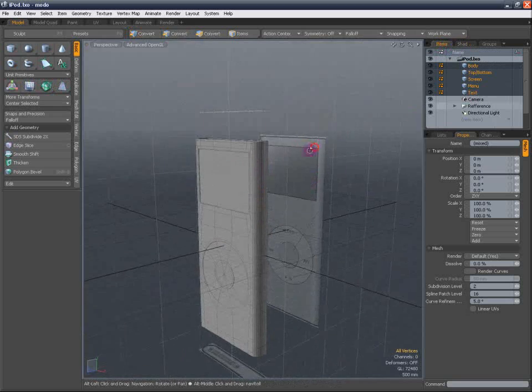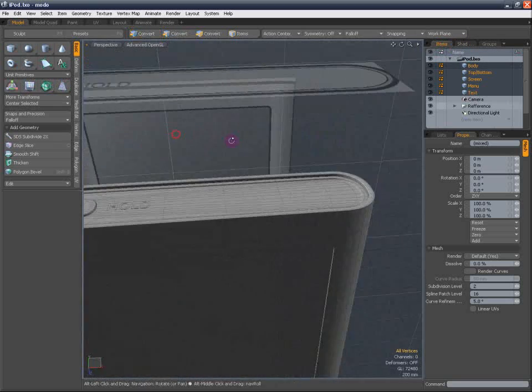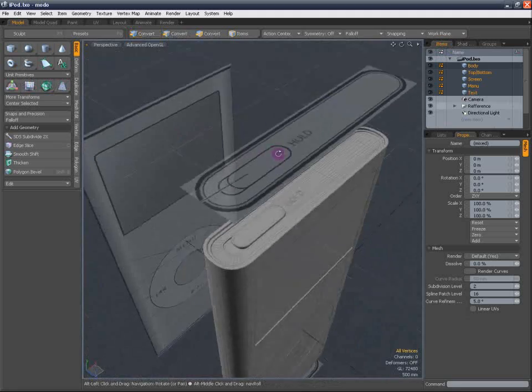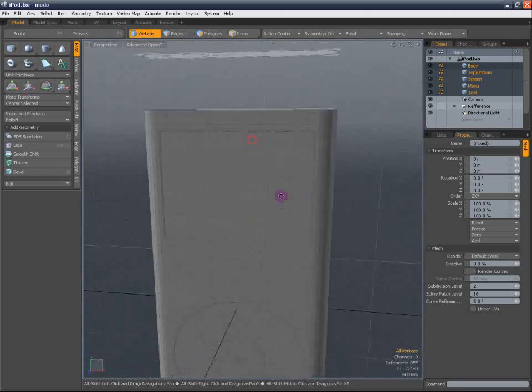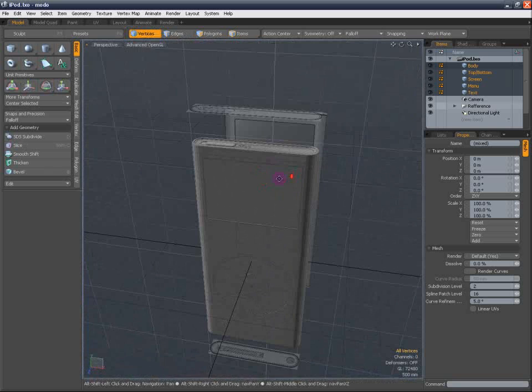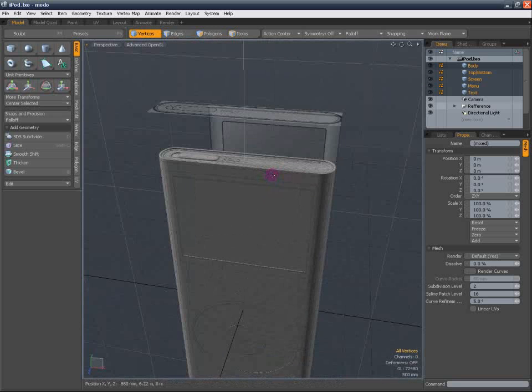Today we're gonna get on where we last stopped, and that is we're gonna texture and render our iPod. Right here I have the finished product, and now we're gonna just work off some textures, and then we're gonna render it.